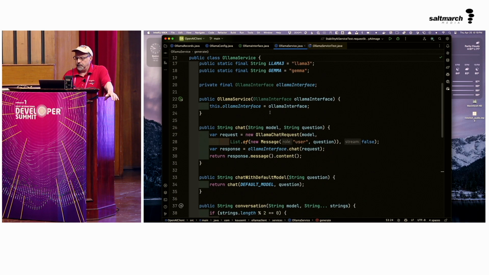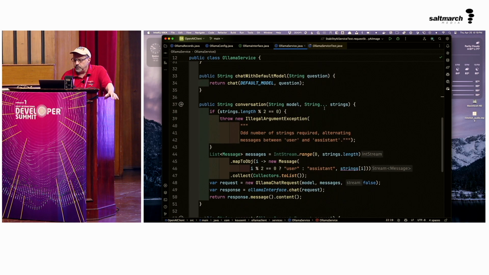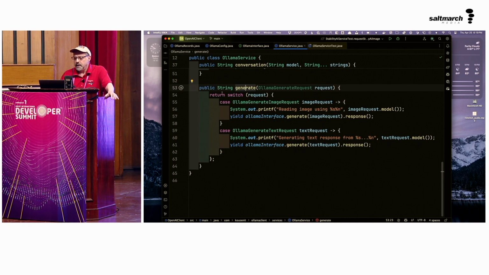So here, for example, I auto-wire the interface into the service, and if I want to do generate here, this is pattern matching for switch. It's a switch expression. I'm passing in one of those requests, and if we're on an image request, I'll just log that I'm generating an image and then call it. But if it's a text request, I'll say that and then call it. This is highly contrived because I'm sending it in both cases. If I wasn't logging something different, I wouldn't need this. But I wanted to demonstrate what the process looks like.